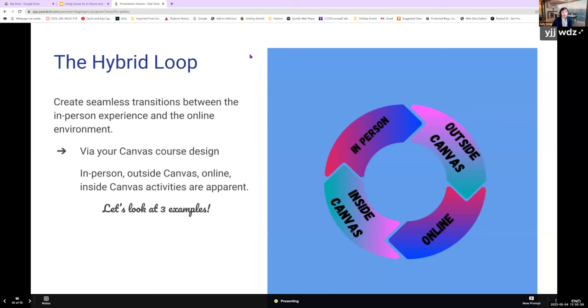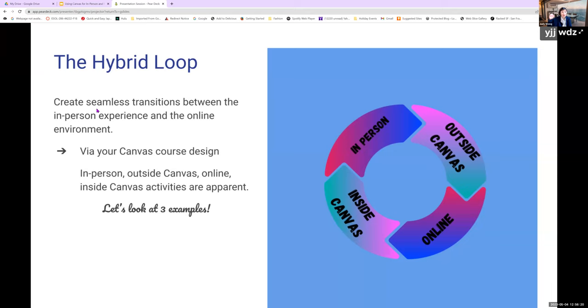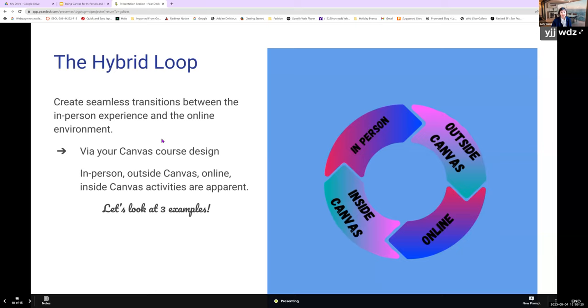Okay, so Nora shared with me, this is adapted from DVC's program on becoming an effective online instructor. They have what's called the hybrid loop. It is trying to make sure that there is a seamless transition between both the online environment and the in-person experience. So you can do this through your Canvas course design, and it includes these four areas.